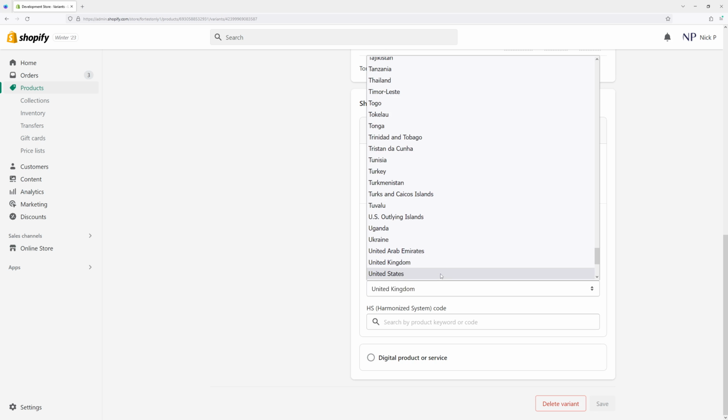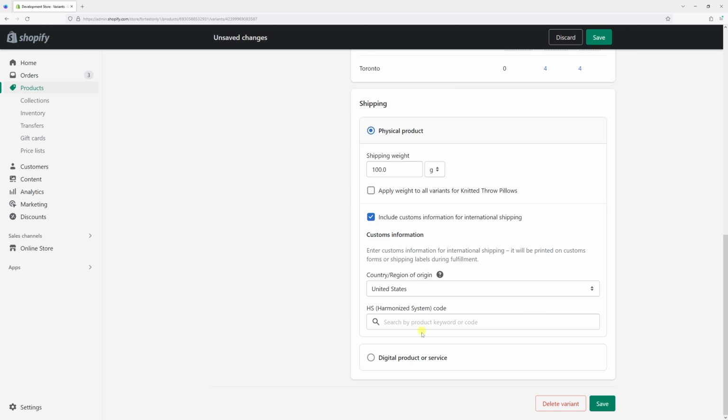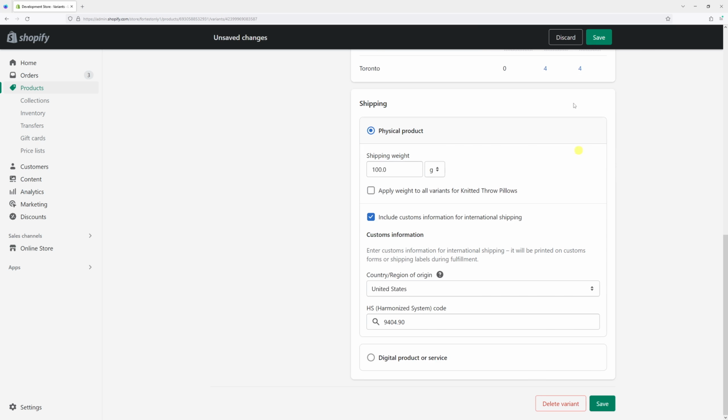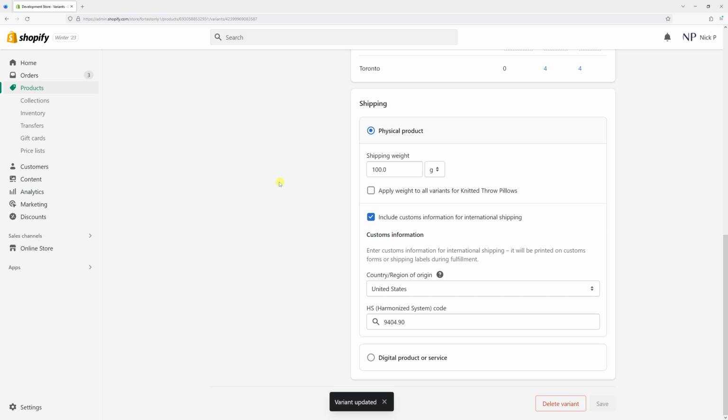United States and HS code. This one. Perfect. So just like this, you can manually add HS codes to individual products and products with multiple variants.